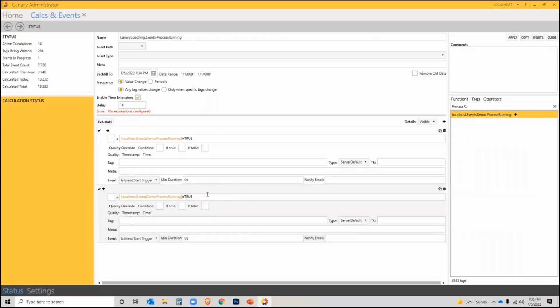Let's duplicate this rule and say that if it's equal to false, I want to end my event. We give you the ability to configure both the start and the end separately. In this example, I don't really need to define the end trigger as being false, since the start trigger is when it's equal to true.